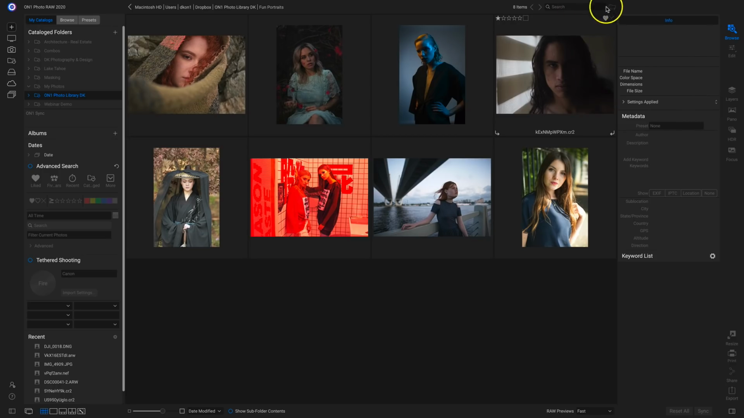Also new to Photo RAW 2020.1 is this brand new search bar up top here. And it lives right next to that Copy to My Catalogs button. Now with the search bar, it's basically searching for all of the criteria that you're searching for. There's no filters with it.